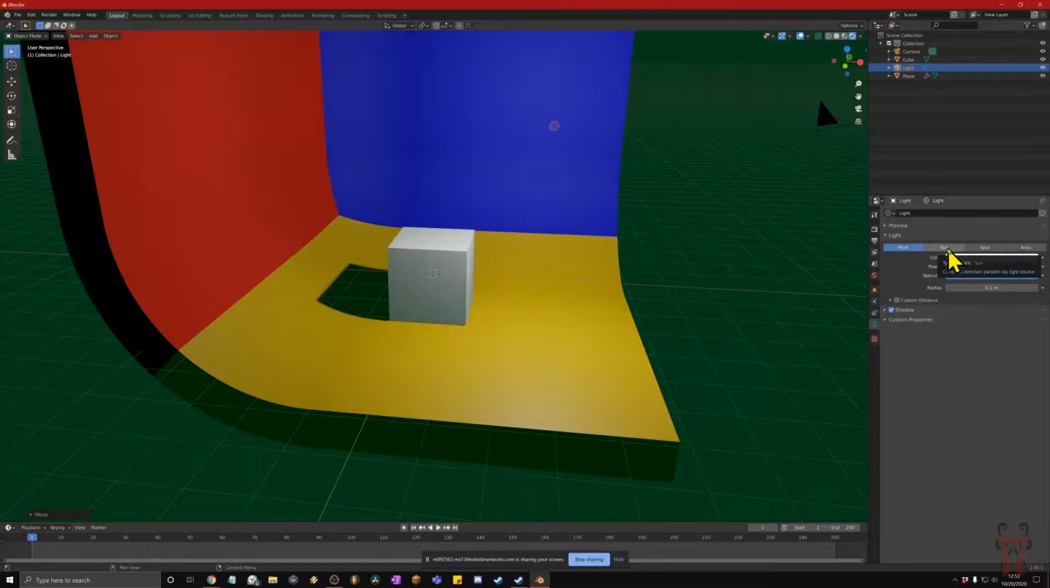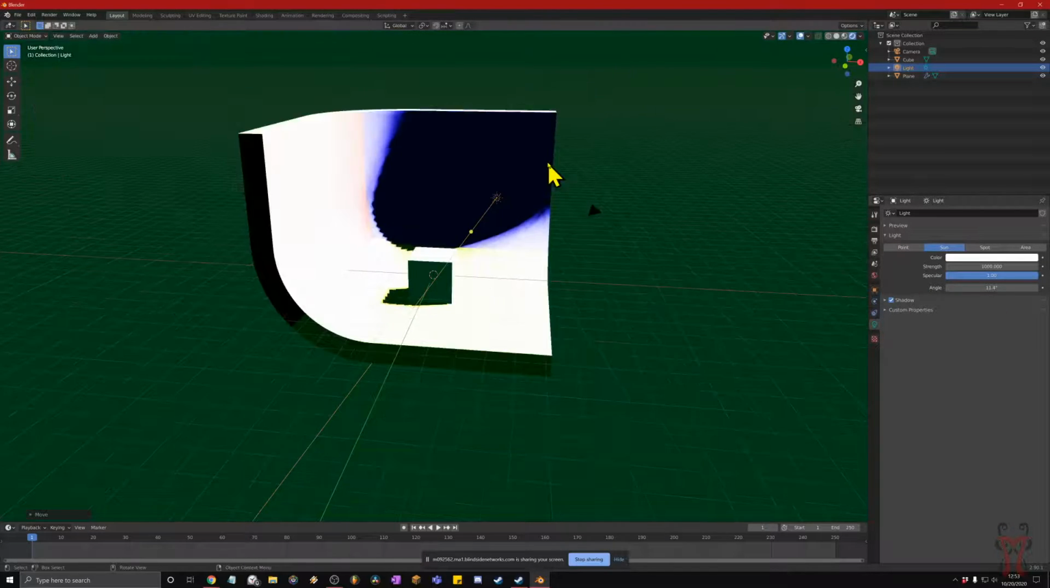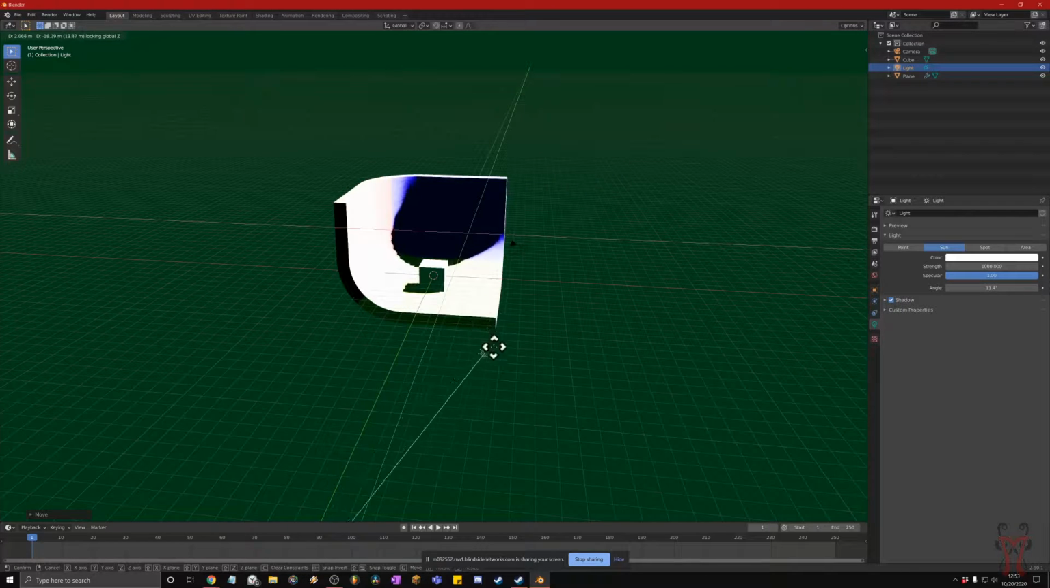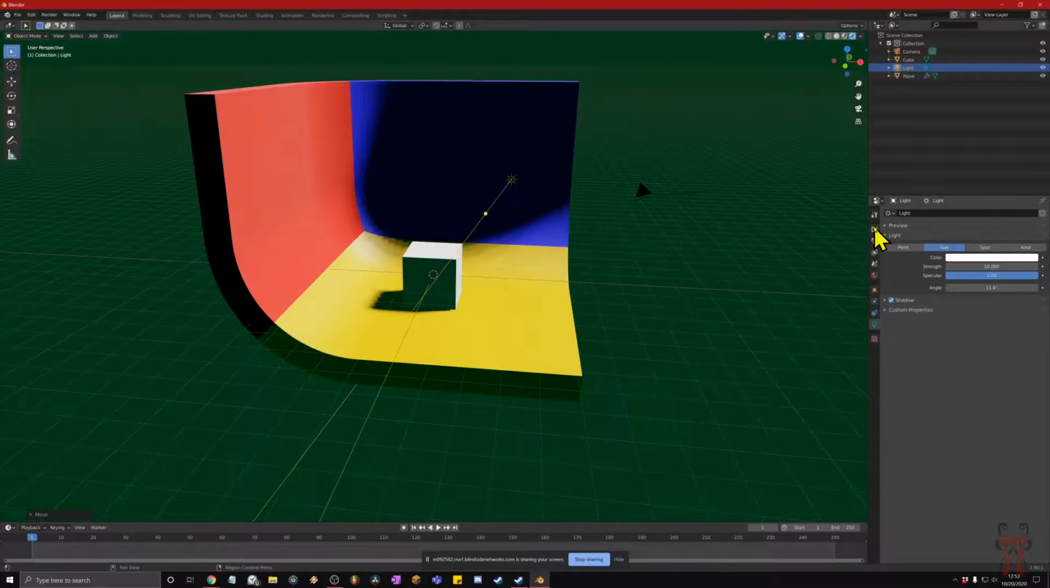If I change this to sun, we can now see, whoa, the power of the sun is very powerful. You typically want a sunlight very far away from your source. I'm going to move this pretty far away here. You can also change the power or the strength of your light over here. There's a little slider here. You can put in a specific number. If I put 10, that's very powerful. If I put 50, that's very powerful.